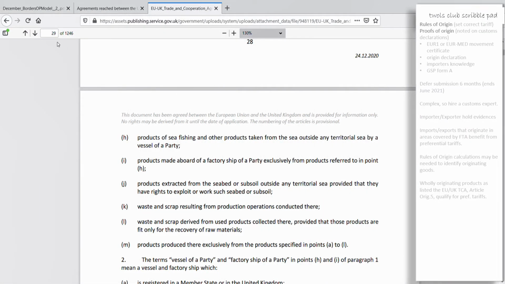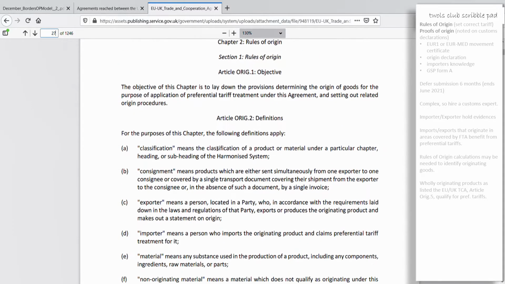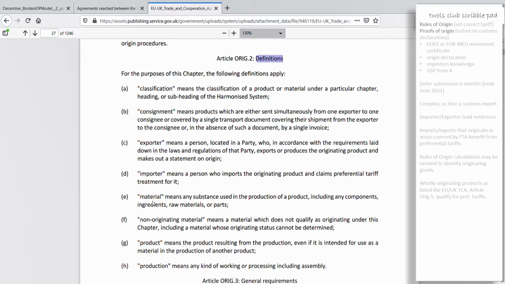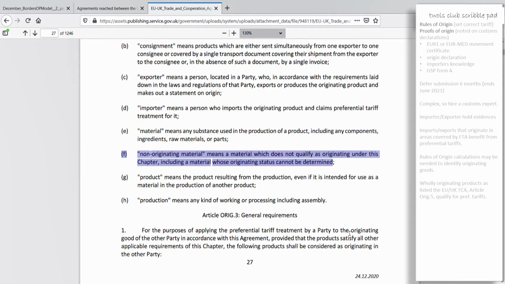Up a bit to page 27. And just to help distinguish, we see under definitions, item F, non-originating materials are any materials not qualifying as originating according to this chapter. And we'll find out more as we go along. But also, any materials whose originating status cannot be determined also qualify as non-originating.